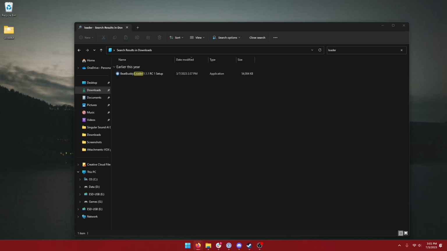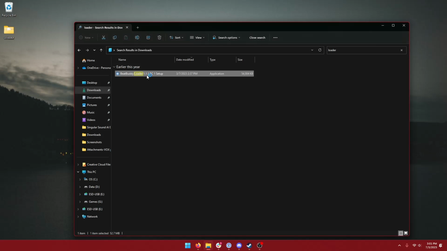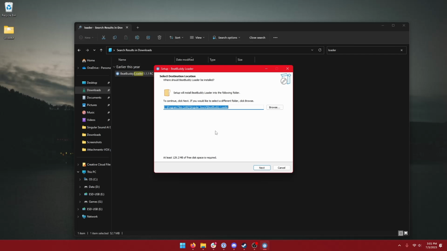To install the BeatBuddy Loader on Windows, open your Downloads folder and double-click to run the installer. Windows will ask you if you want to allow the program to make changes. Click Yes on this pop-up. Now you'll see a screen asking where you would like the program to be installed. By default, it's set to Program Files x86/SingularSound/BeatBuddyLoader. Once you've ensured the program will be installed into the desired folder, click Next.